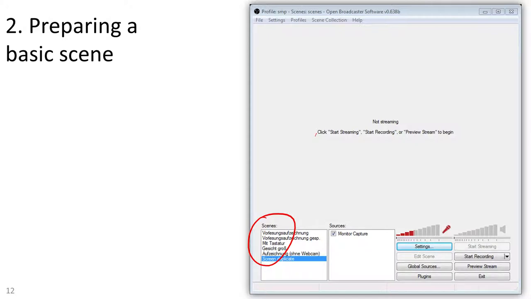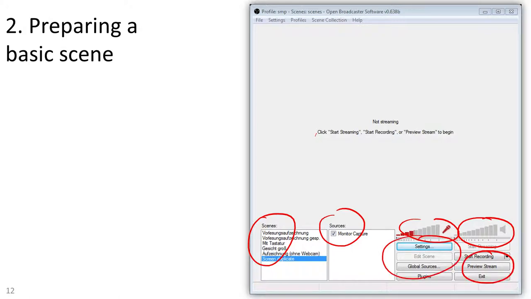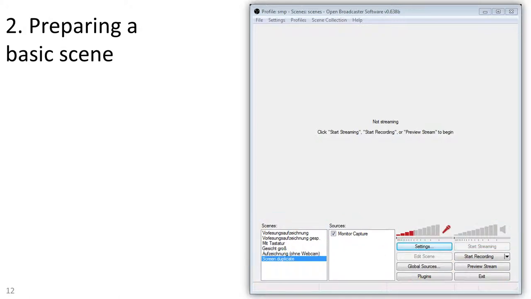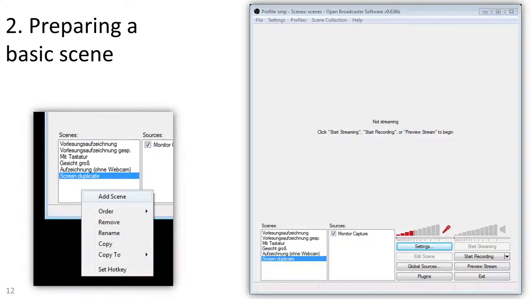To the right of that, you have a list of all the sources you are using within a scene. Think of this as all the props you are using to make your stage look pretty. In the bottom right section, you have audio recording levels and various buttons. In order to begin designing your first scene, right-click in the list of scenes and then choose Add Scene and then go on.